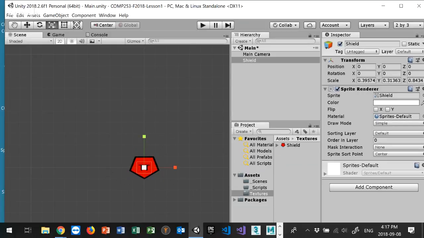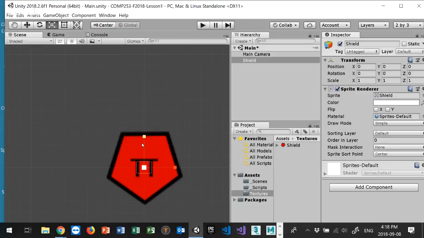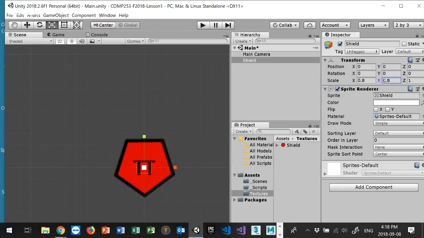This is using the scale option, right? And if I want to go back, I can always reset everything. I can go back to here and reset, and boom, it's all back to what it was. So I can do that numerically over here by going, okay, I want this thing to be 0.8 on the x-axis and 0.8 on the y-axis, so it's 80% of the size. Or I can do it by eye. And you can see how the numbers change automatically on the right. I can also drag.